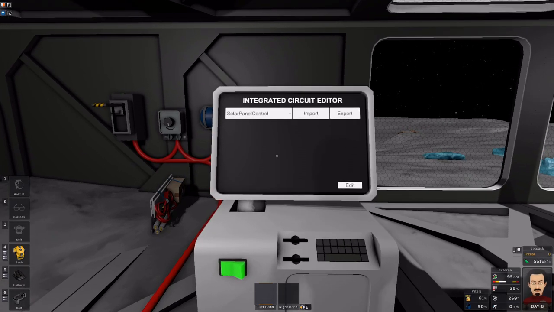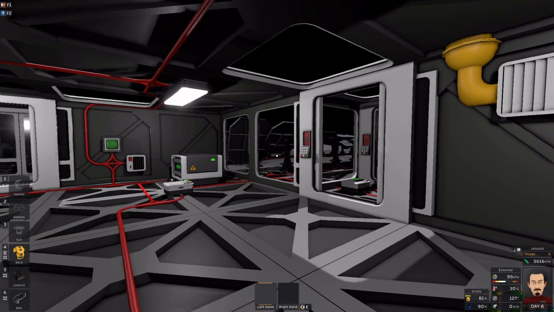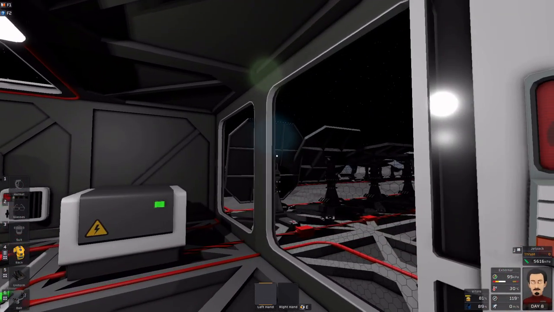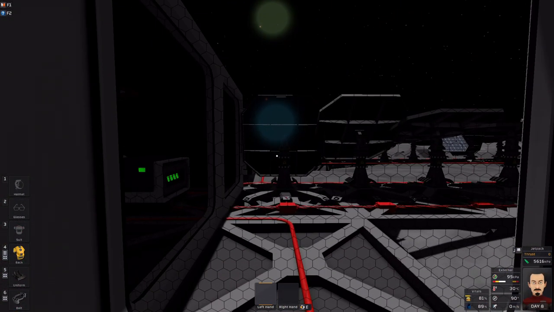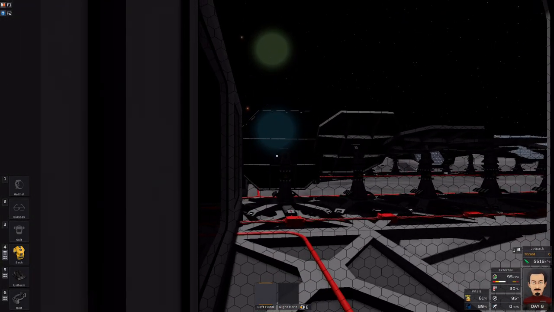Alright, so the first example program I'm gonna do is gonna be solar panel control, just because this will be probably something that almost everyone will do early on in the game. So what we have is all of those solar panels badly aligned, and we do have the sun up, which is great, because we're gonna need that, so that we can see how it goes.